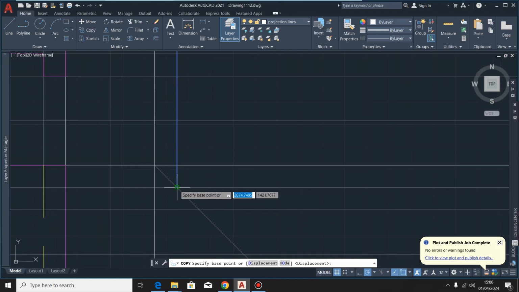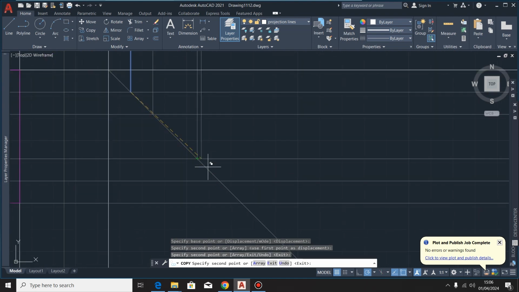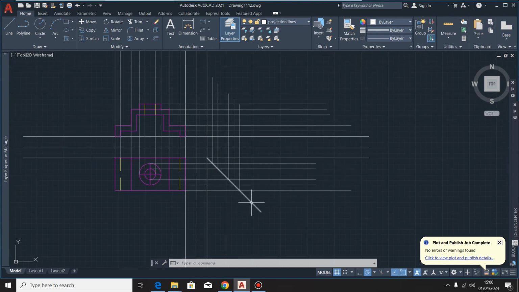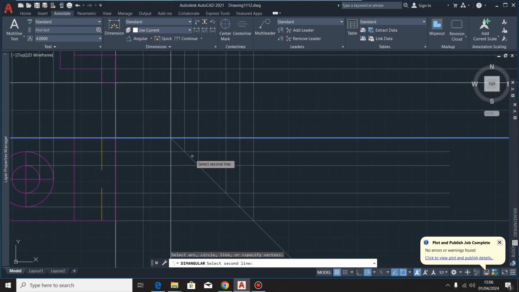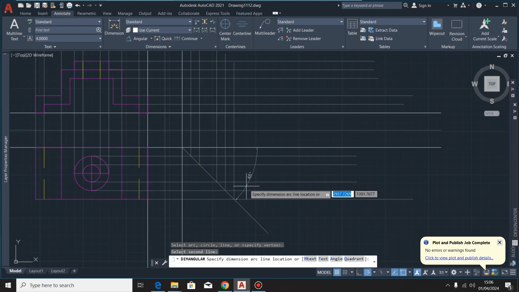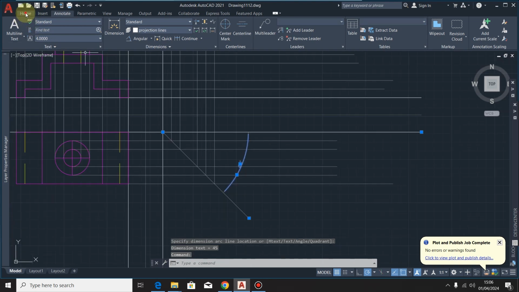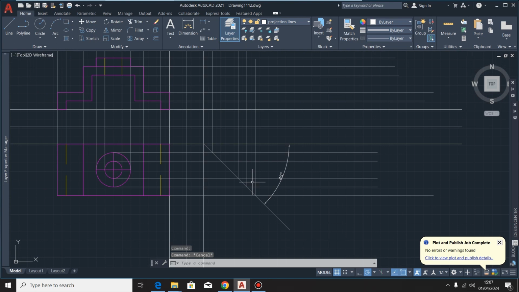So I'll copy that line, that point, and also to that point. So something to note here, this line right here, you draw it at an angle of 45. So it should be at an angle of 45, right? So I hope it is visible.